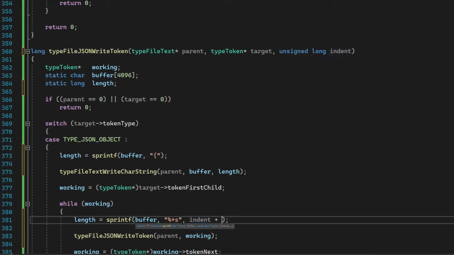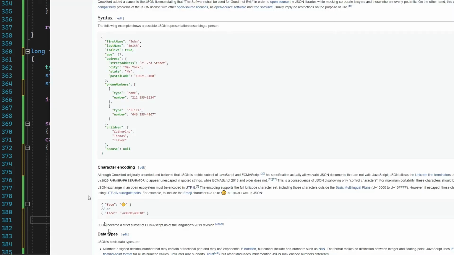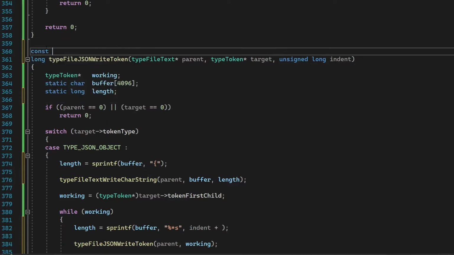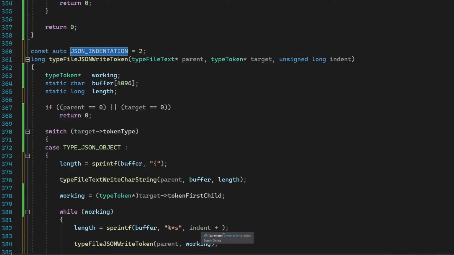And then plus how much we are indenting by. I think it's 2. Let's just set a value here. Const auto JSON indentation. So this is just to get it to look right. Let's set it to 2. 2 should do. Okay, wrong. How much should we indent by?